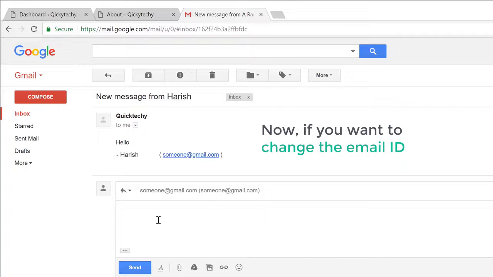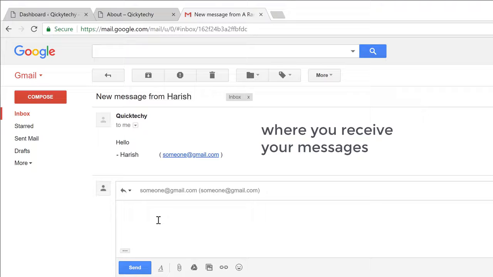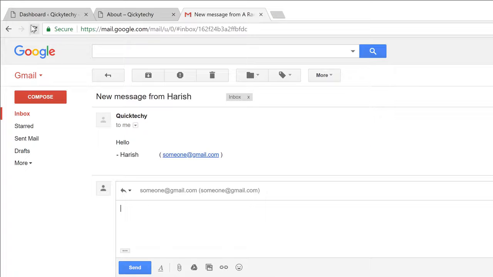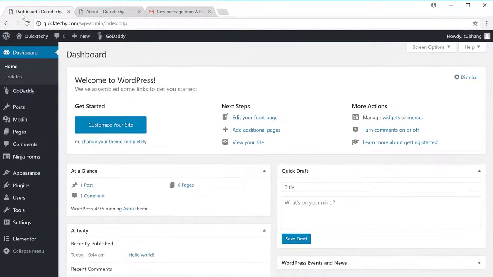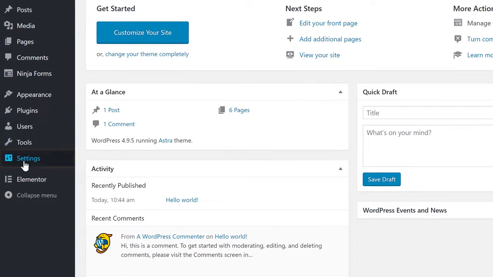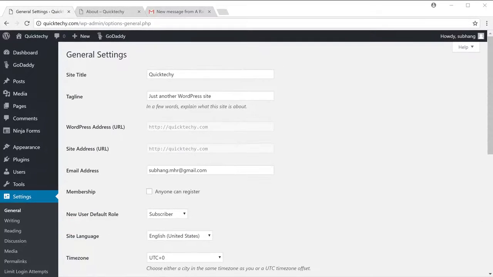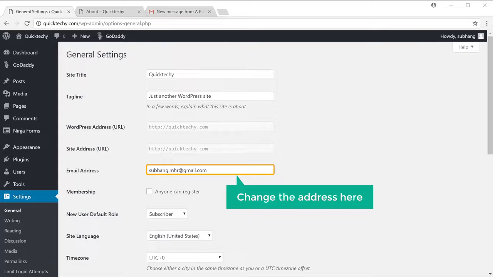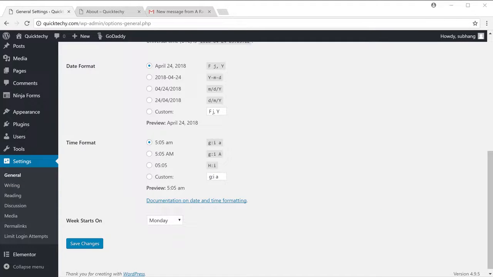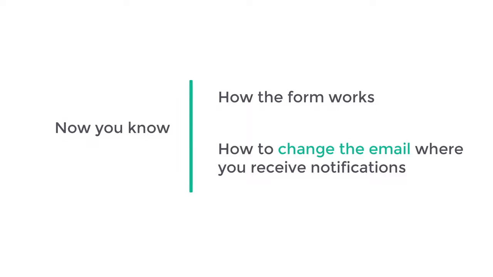Now if you want to change the email ID where you receive your messages, you can do that by going into your dashboard. And then go to Settings and click General. Now here you can change the email ID where you want to receive the notifications. So just change the address here and scroll down and click Save. Okay? So now you know how the form works and how to change the email where you receive notifications.